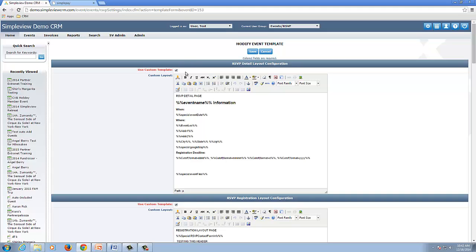And anytime you see %, something %, this works exactly like it does with our communication templates. That means it's dynamically pulling that field into that spot. So for this example, we see %, event name, %, then the word information. That's saying that it's dynamically going to pull in the name of this event right into that spot in bold and then large text. And it's always going to say information. It's always going to say when, then it's going to pull in the date information. It's always going to say where and pull in the location information.